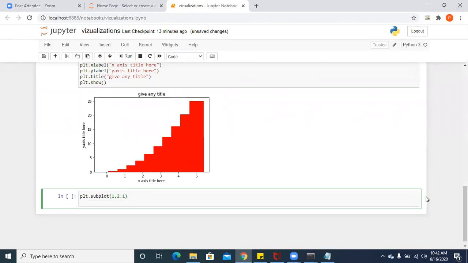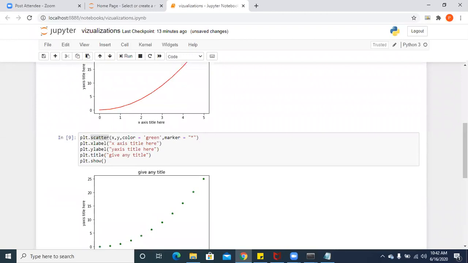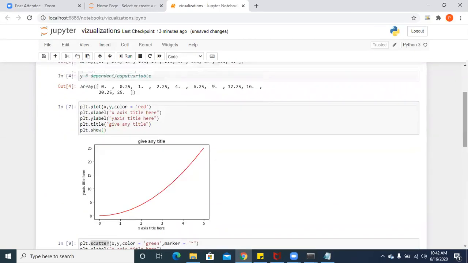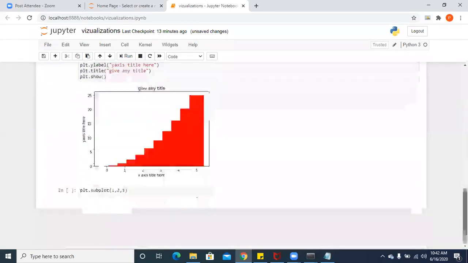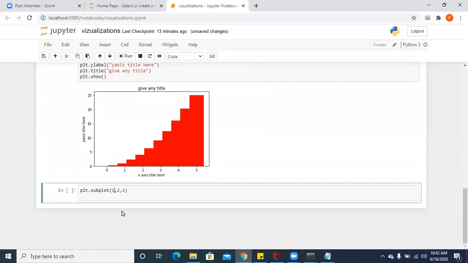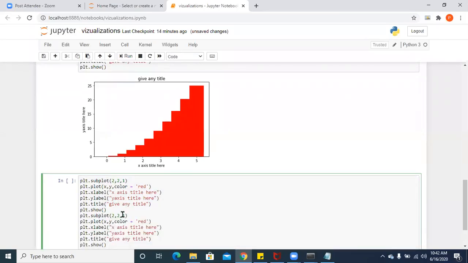Now here what I am doing is I want to plot my line plot, or else you can take 2, 2. I'll tell you what this 2, 2 is within 2 minutes, but first we'll write the program and then we'll execute it. The same thing, 2, 2, 2.